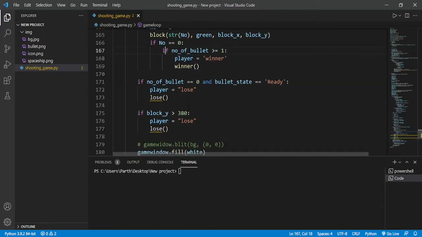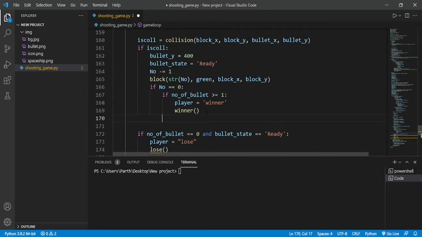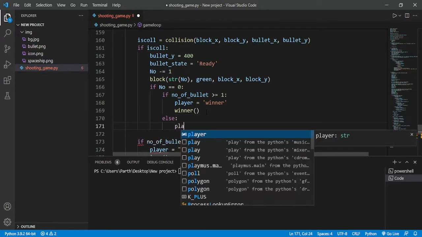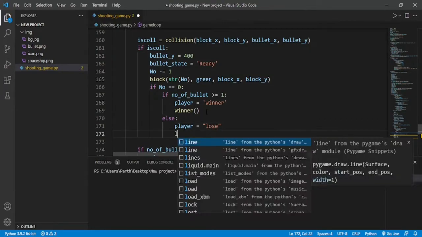Okay, we also need to check this condition. When we have no bullet left, meaning our number of bullets is 0, and the number written inside the target is also 0, then in this else condition we are also going to declare the game is over, pass the value lose to the player and run our function.